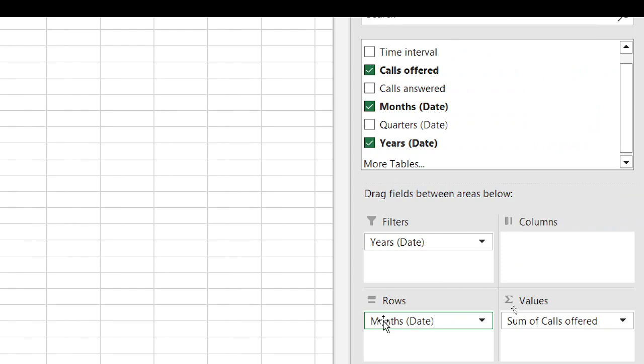Here I selected months in rows, years in the filter, and values as sum of calls offered. I have not put anything in columns yet. I will add that and show you. But for now we have the rows, the filter, and the value.